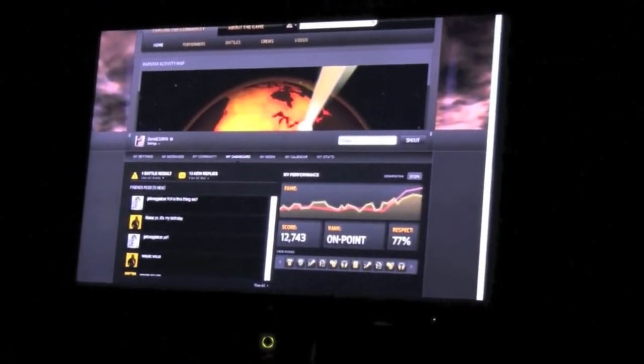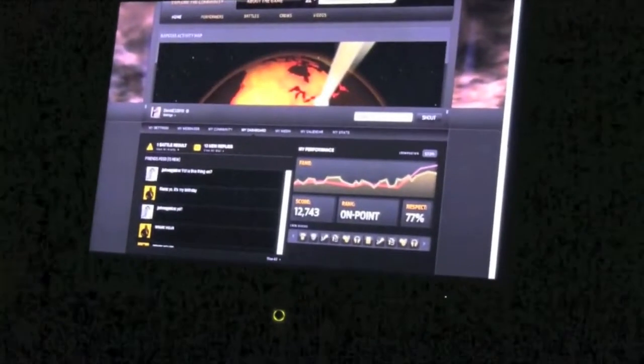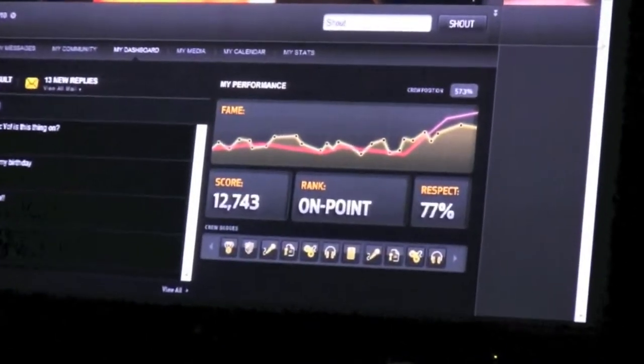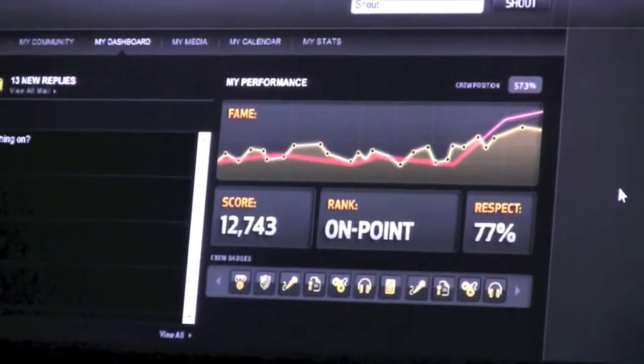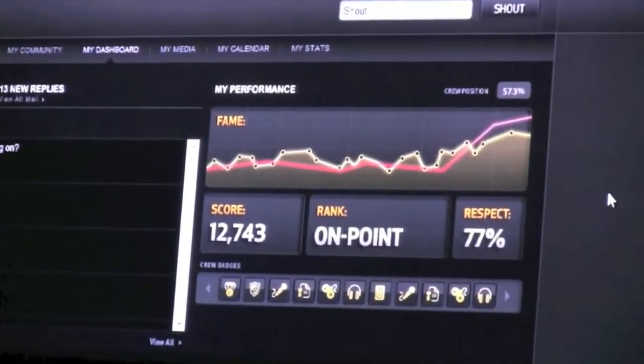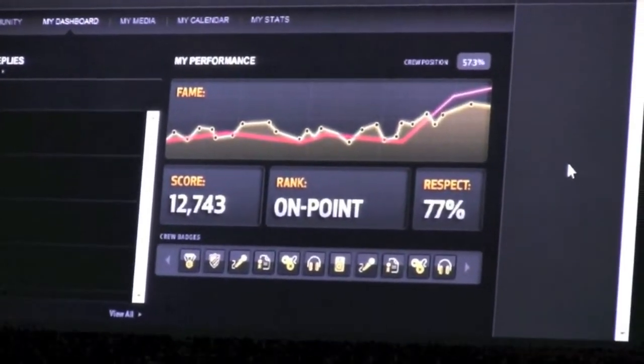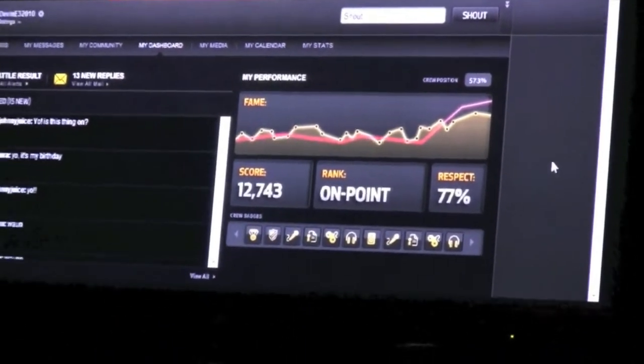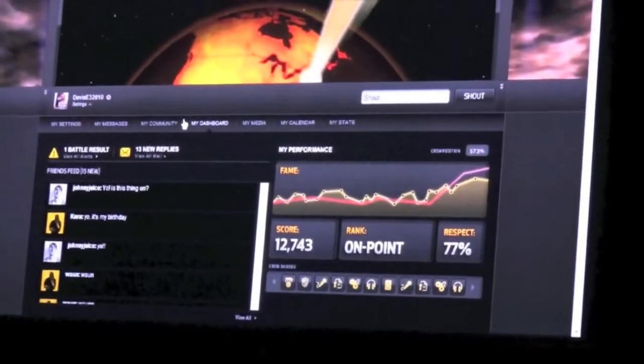The score is your game score, so that's fed up through your console. The rank is how well your videos are rated, how many views those videos get. And your respect is a melding of the battles won, the battles you've lost, and the battles you've declined. So if you keep declining battles of people who have similar criteria to you, your respect is going to go down. You have to accept battles in order to retain your respect.